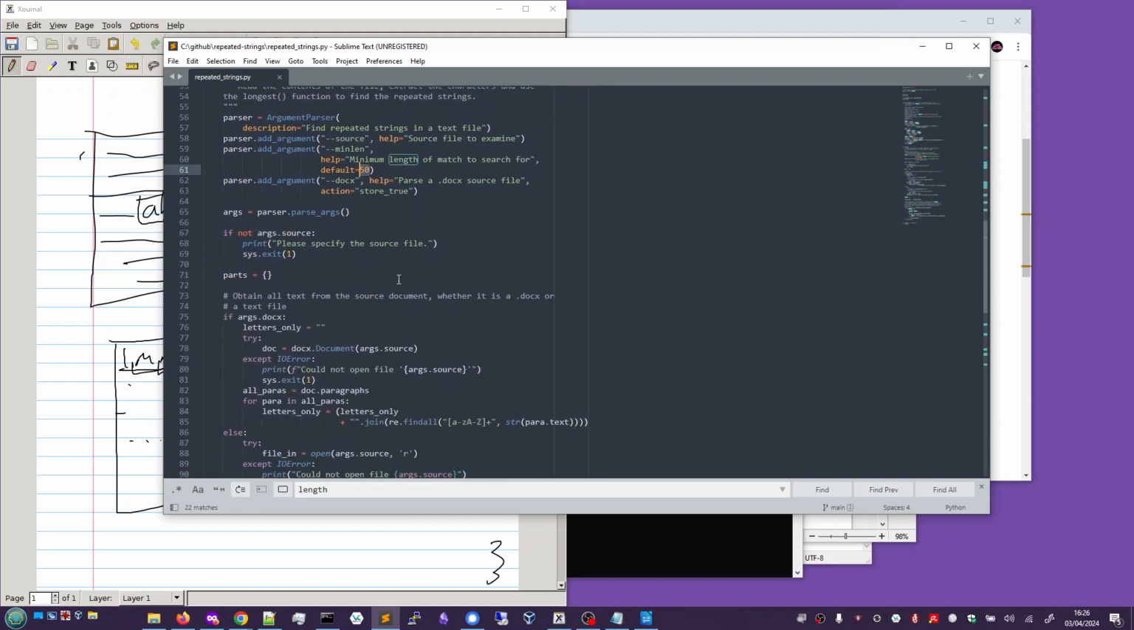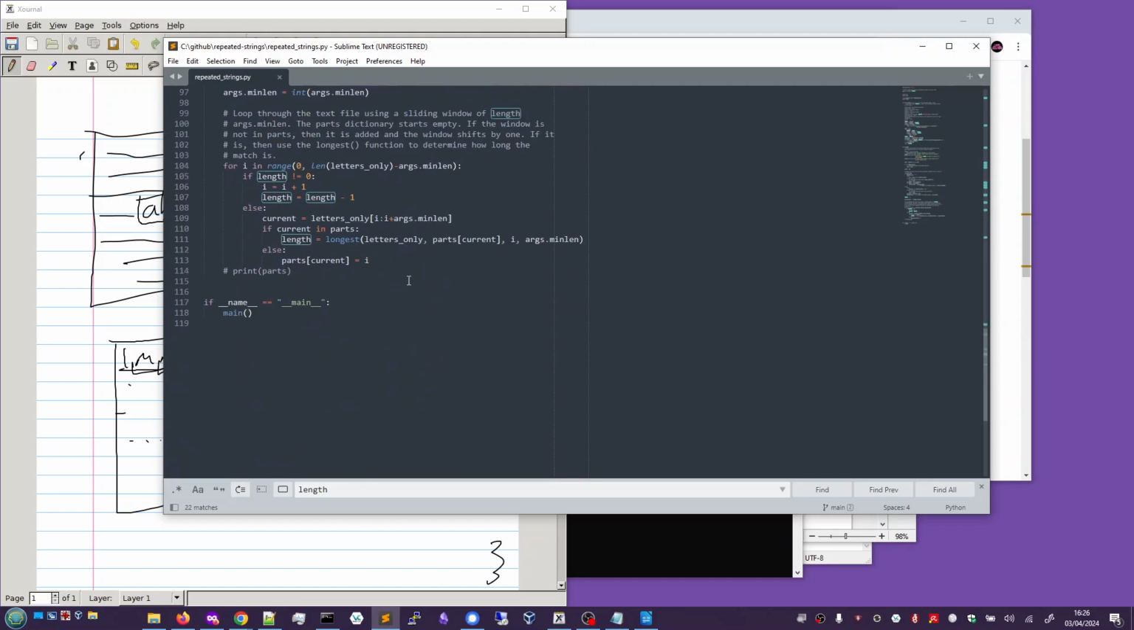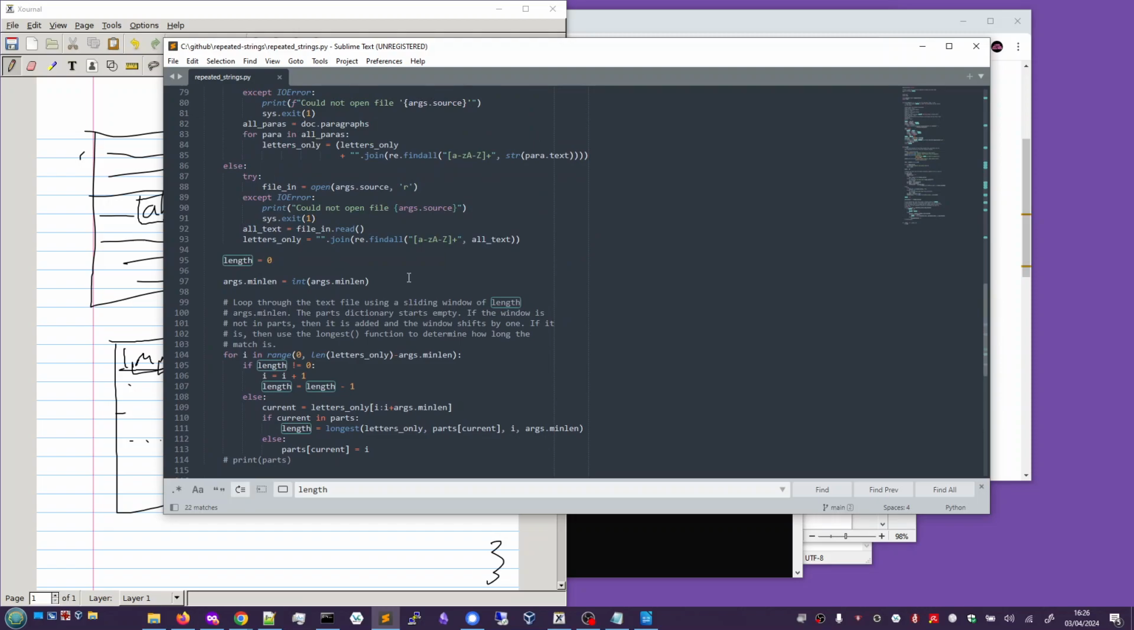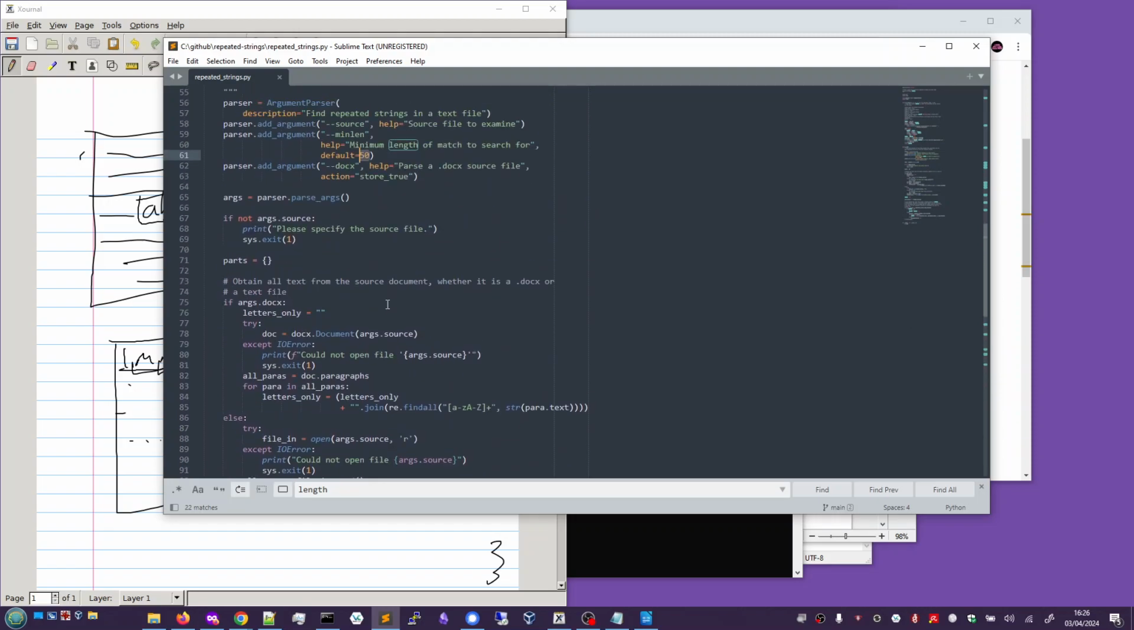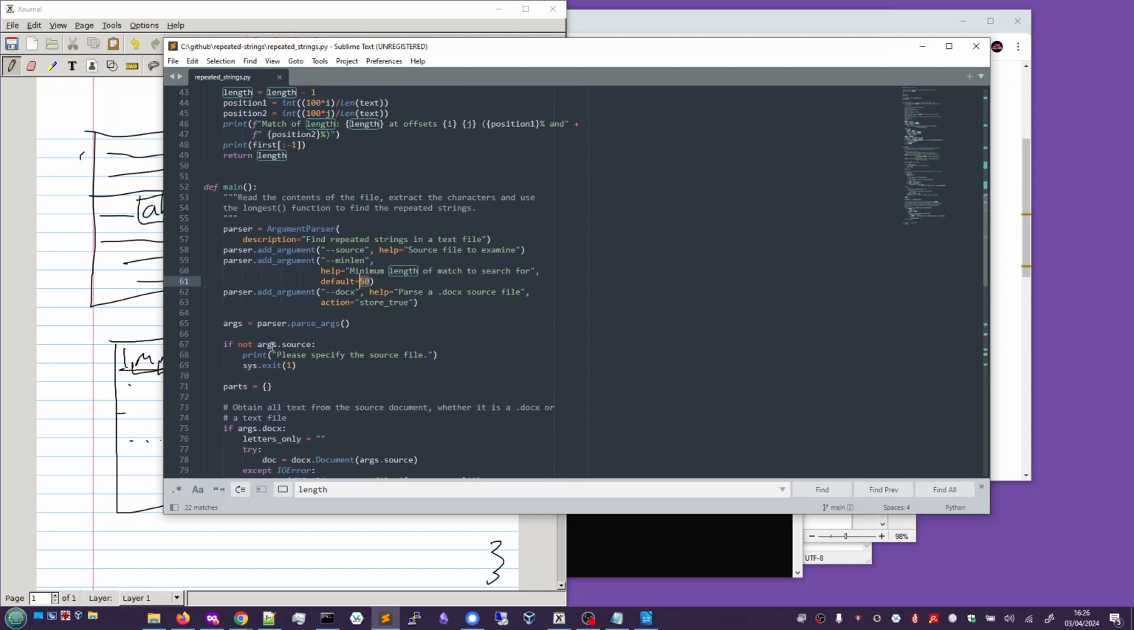So the code is here. It's just a little over 100 lines, not very long. We can see what's happening here in the main function. We've got some arguments to handle. We need a file to scan. We need a minimum length. It's set to 50 by default, but you can manually set it lower or higher. And we've got this additional argument here. You can parse a docx Microsoft Office Word document rather than a text file.